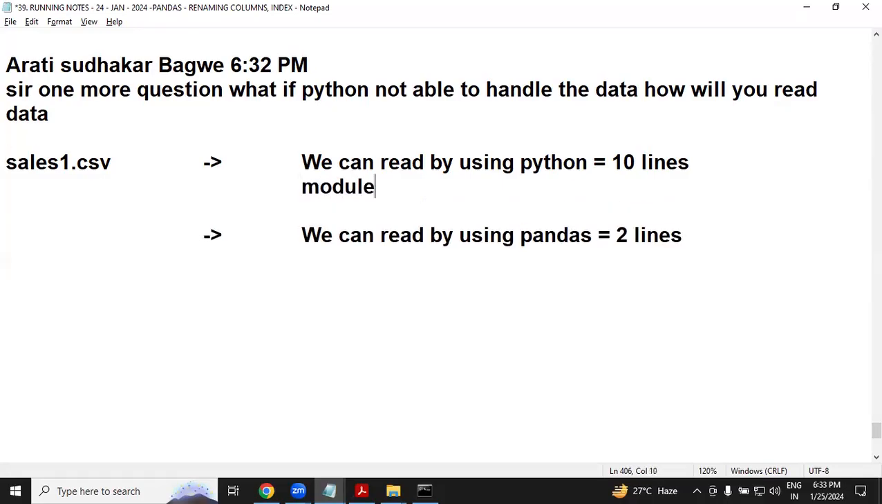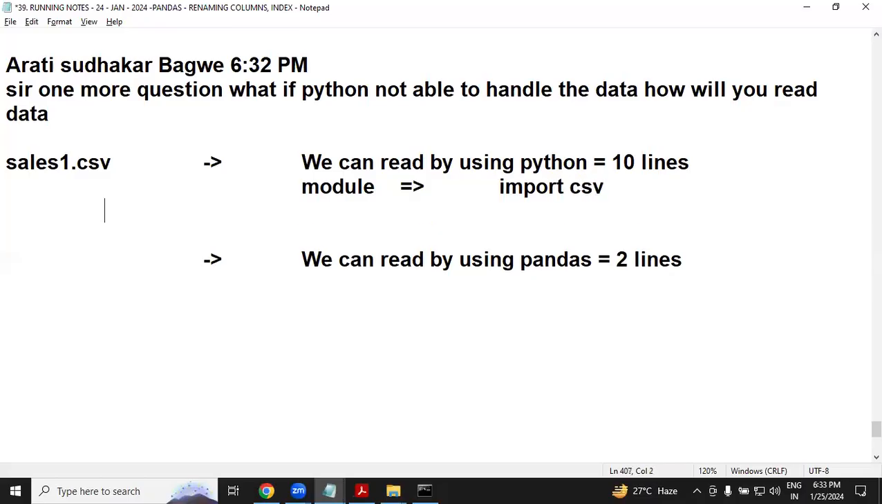There is one module. The module name is CSV. What we need to do is import the CSV module and write almost 10 lines of code actually. Arati, did you understand? But we are not using any real-time. Definitely, sir. During the interview discussion, I can cover it actually, right?